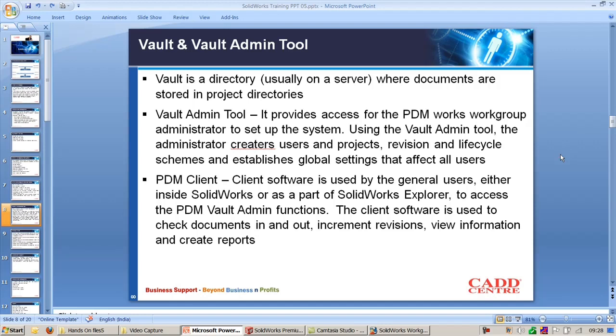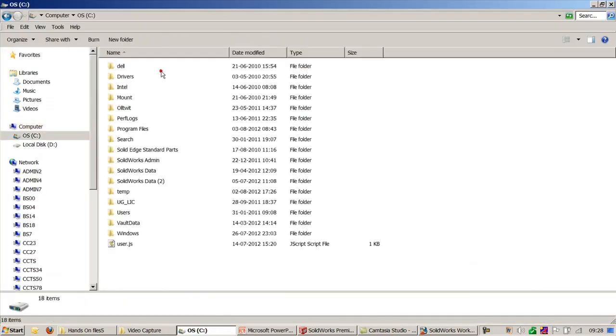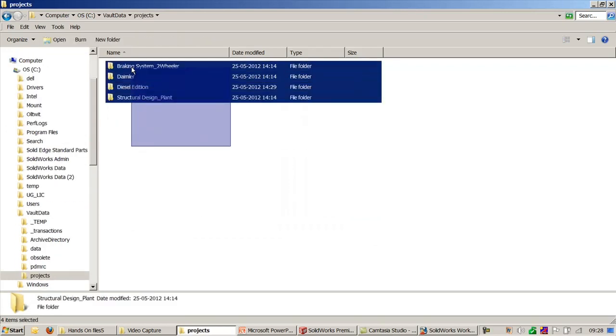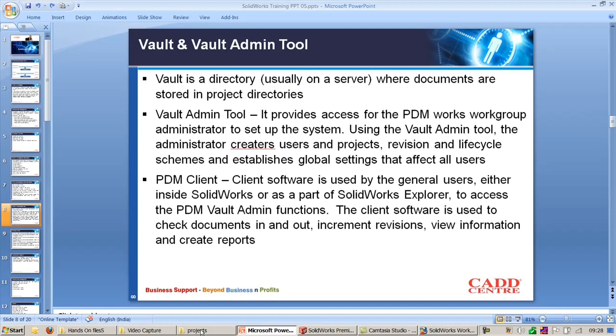And next, once again giving clarity on the Vault and the Vault Admin tool. Vault is a directory where documents are stored in project directories. Here I was saying C drive, here Vault data and projects. Whatever you are doing, everything will be saved with the local copy. This is what we call the server, and in this folder everything will be. So that is what it says here: Vault is a directory usually on a server where documents are stored in project directories. Now the Vault Admin tool.